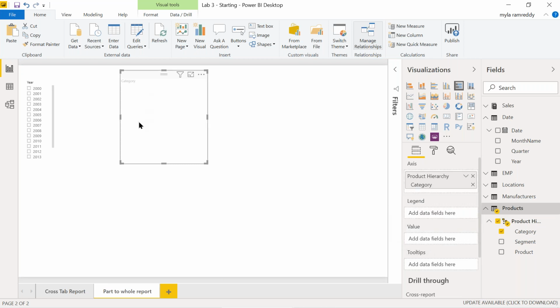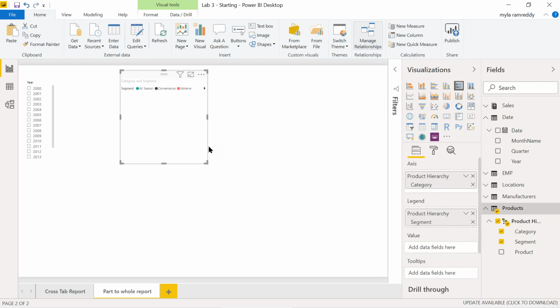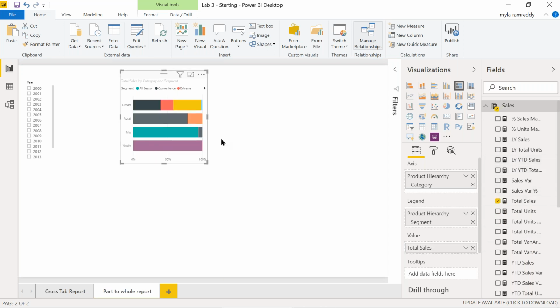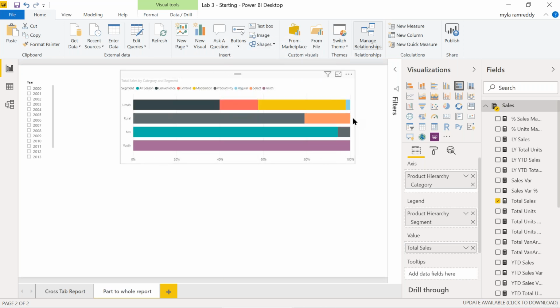Now you can notice we got category, but no data is displaying at this point of time. Now I want segment as the legend. So segment we got something like this. Then we are expecting total sales. Go to the sales table, and we take total sales as the values. Now you can notice we do have three things here.